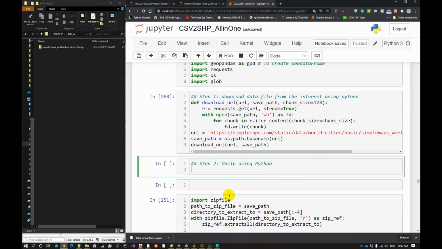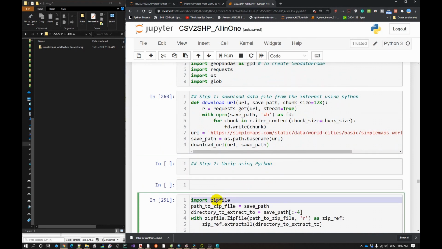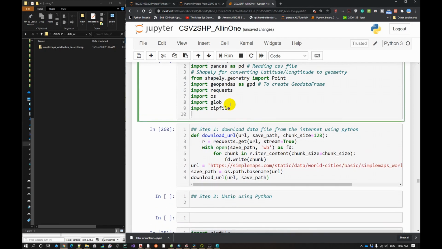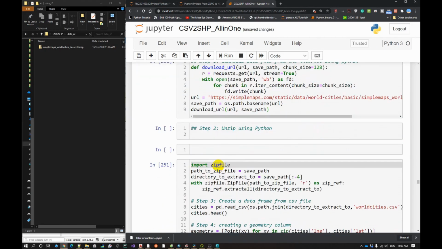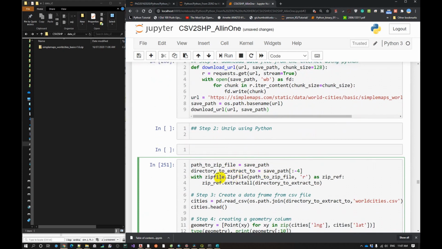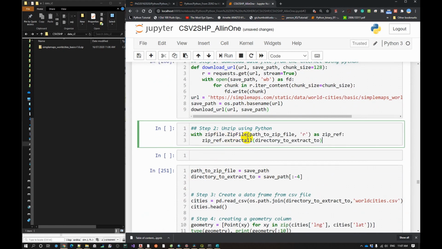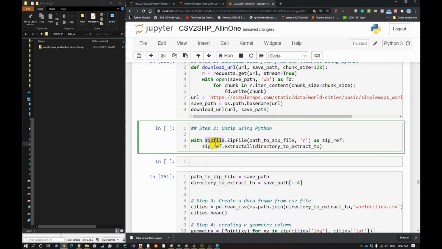In order to unzip it, we need to import zipfile. So we need to put it at the beginning here, import zipfile, and we're going to use this function. In zipfile, there's a function called ZipFile, and here we put in the parameter called path to zip file, which is the location of the zip file, as zip reference. Then with that zip reference, we call the function extractall with the directory to extract to, which we can define later as a local location on our disk.